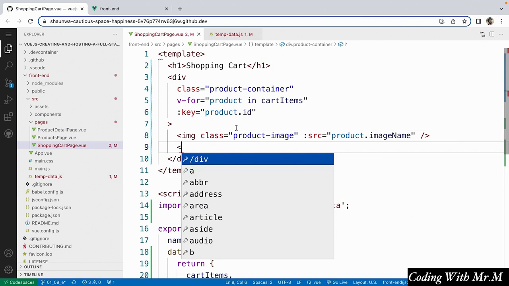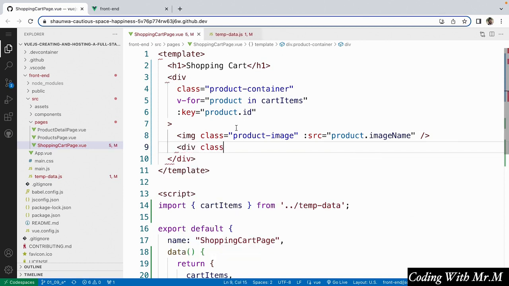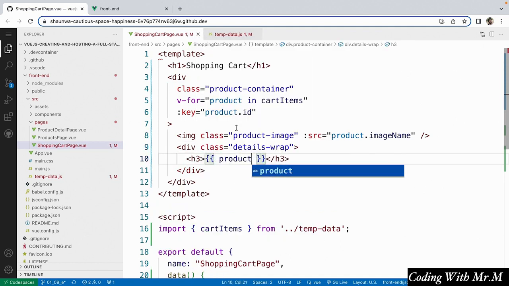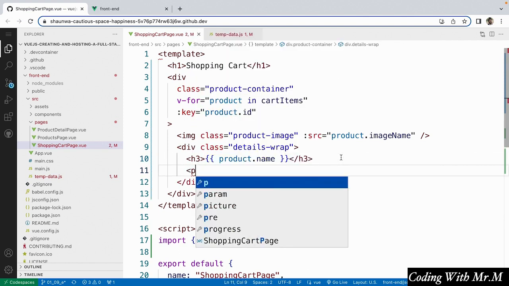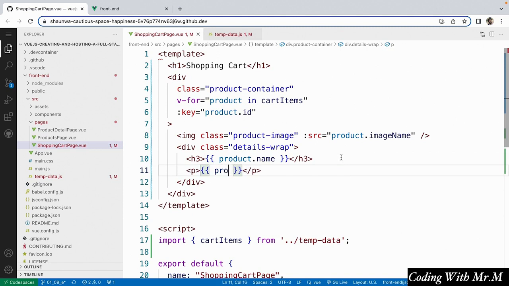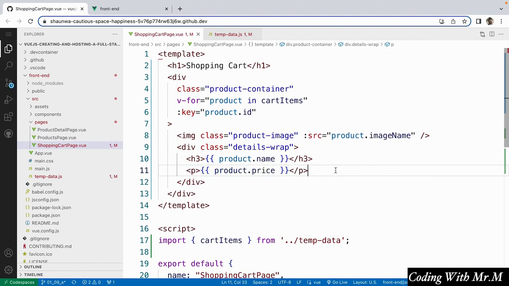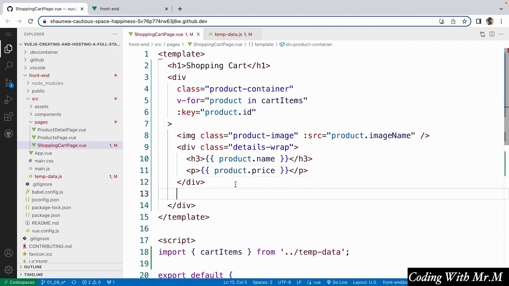After that, we're going to display the product details and we're going to put those inside a div with the class name of details wrap. Alright, details wrap. And inside the div is going to be an h3 heading with the product's name. So we'll say product.name. And then underneath that we're going to say paragraph product.price. And one last thing outside of this details wrap div, we're going to add that button for removing items from the user's cart.